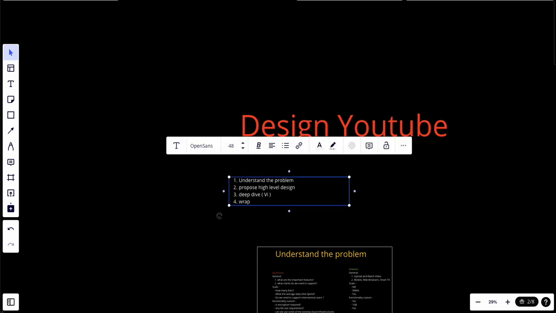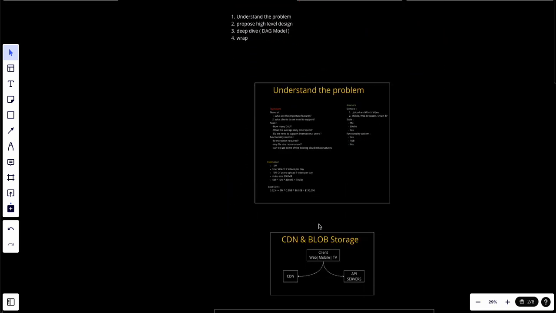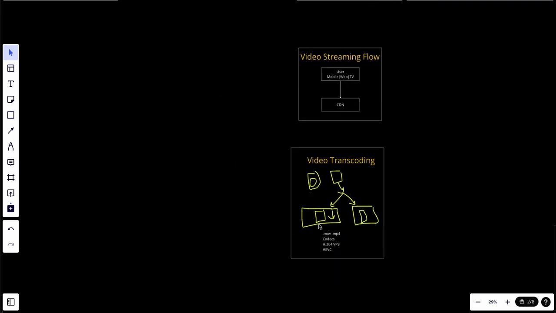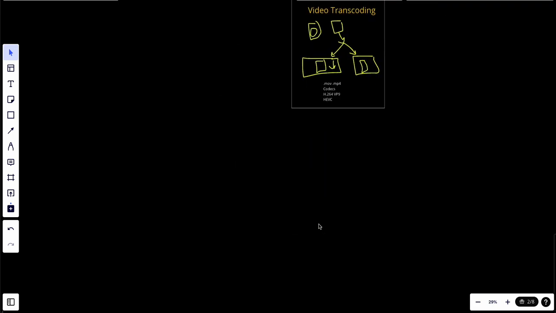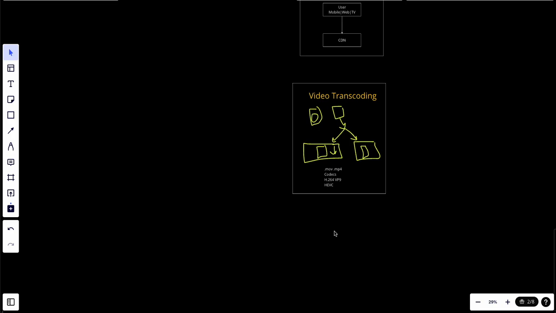Today we will talk about the DAG model, or what is called a directed acyclic graph model. In the previous video we talked about video transcoding, and why video transcoding is important and what we need it for.